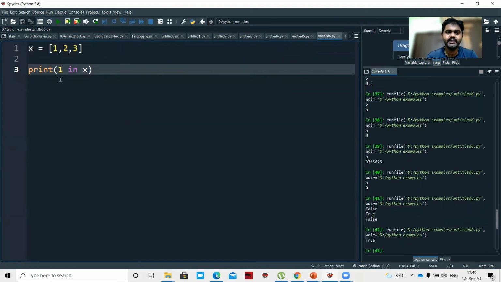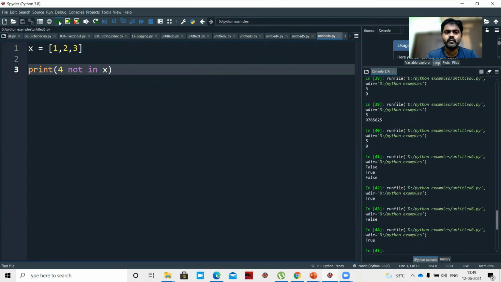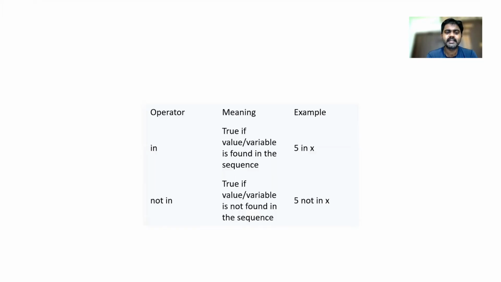If I say 4 in x, and we execute, we'll get false. Why? Because 4 is not present in x. If we say 4 not in x, then it will yield true. Why? Because 4 is not there in x. That's what we're saying. If we say 1 not in x, it will be false. Why? Because 1 is present in x. So this is a membership operator, like in, not in.